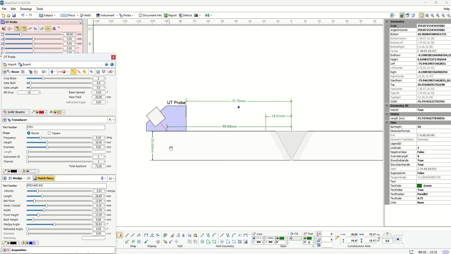that will not be an option here because the angle of our wedge is past the critical angle for creating compression. So here, when we choose compression, the beam tool shows no beam because no beam is going to refract into the piece. So we go to shear beam.